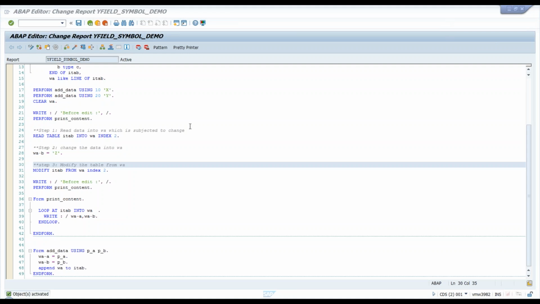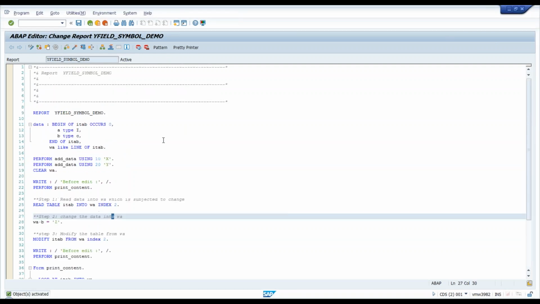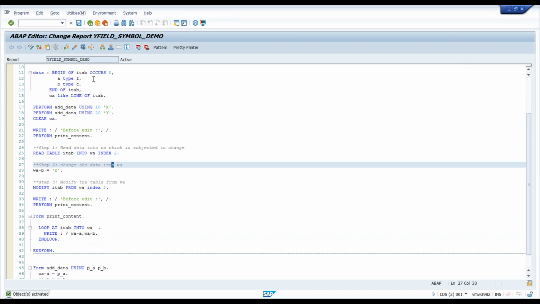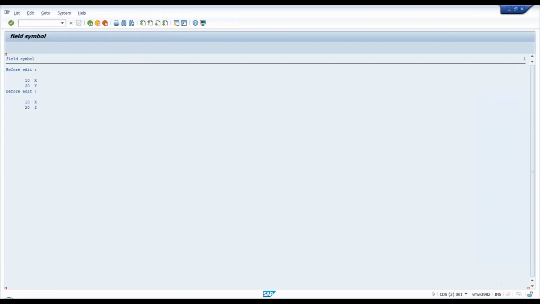So now my program is active. Now I will execute my program to see how it changes. You can see before edit the content was 10x, 20y, and after the edit the content has become 10x and 20z. So this cell is being changed from the work area.